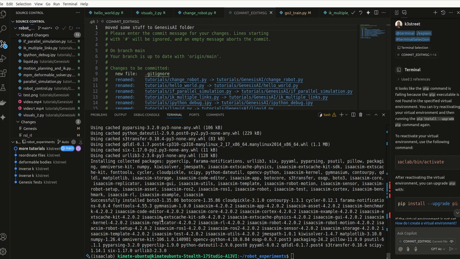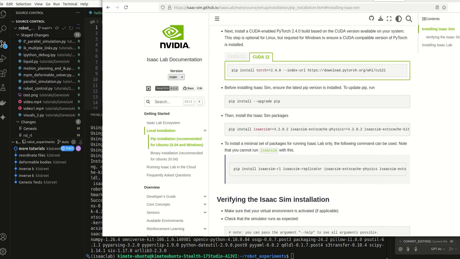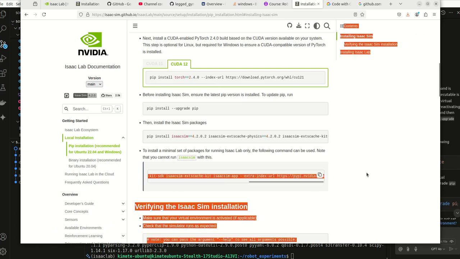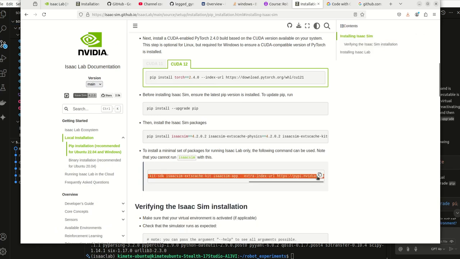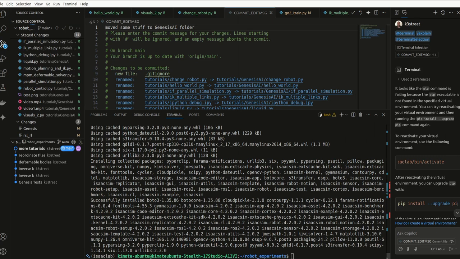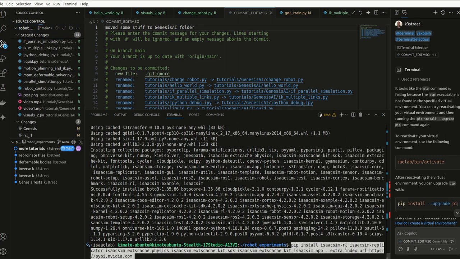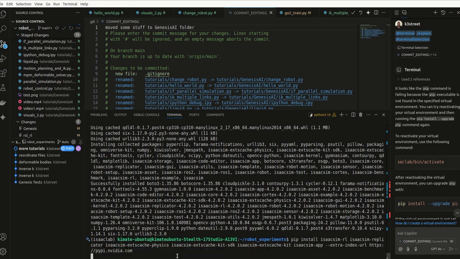We've installed this Isaac Sim. And then the next step, which I found is not optional, is to install the minimal version. It says to install the minimal set of packages for Isaac Lab only, the following command can be used. You cannot run Isaac Sim with this. Okay, I understand that. I will accept that risk considering I already have Isaac Sim. But I think you need to run this because you need Isaac Sim RL, which I don't think is available to you otherwise.